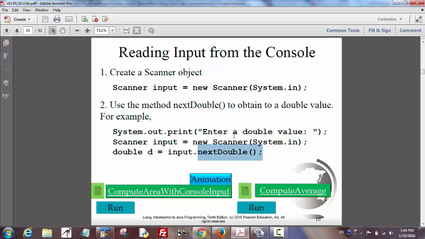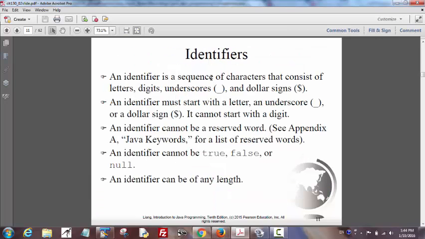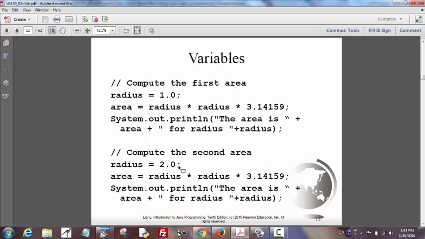We'll give you an example of how to actually use this. Now, identifiers essentially are a sequence of characters that consist of letters, digits, underscores, and dollar signs. In Java, an identifier might start with a letter, an underscore, or a dollar sign. It just can't start with a digit. You can't have spaces. They can't be reserved words, but identifiers can be of any length.